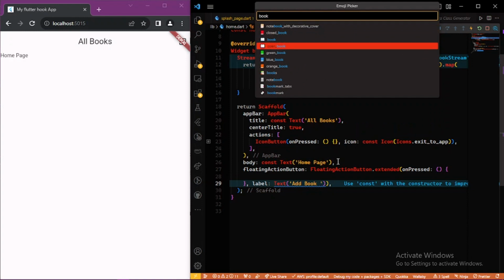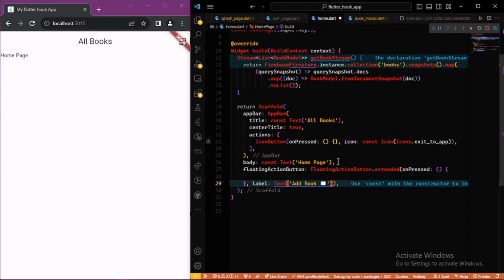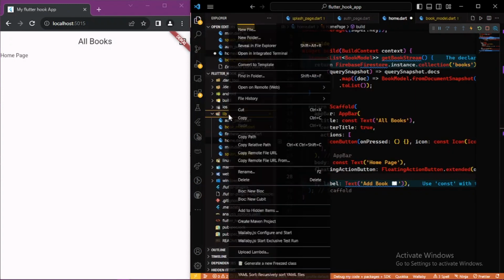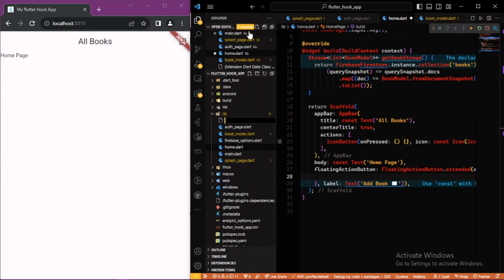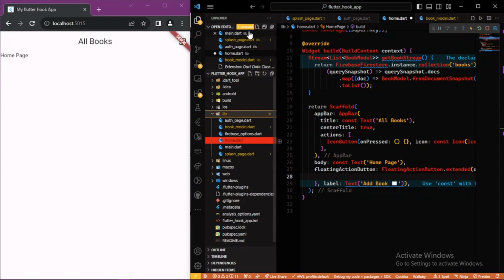Which one will be better? So this is an open book, and if we click on this button, let's navigate to another page, which should be our book form page. That's where we'll be able to create our book.